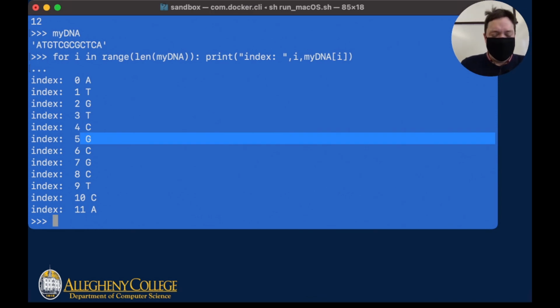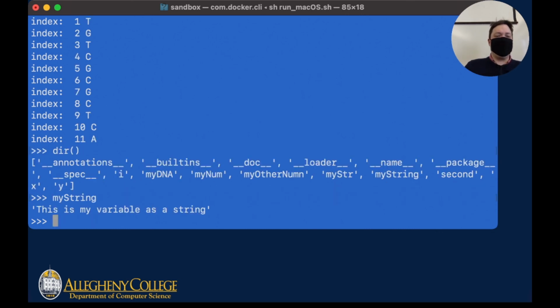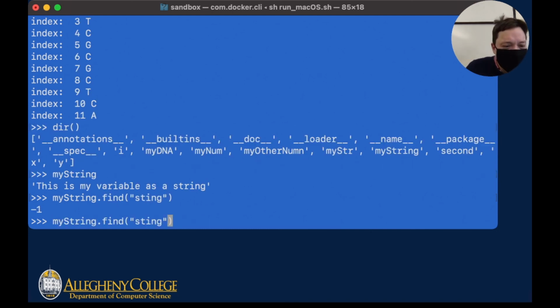What else do we have in memory here? What was I working with here? My string, my DNA, my string. Okay, this is my variable as a string. So if I type in my string like this, and I type in find, I can see whether the word string exists in there. It doesn't, because I misspelled it. But if I spell it correctly, then it should.